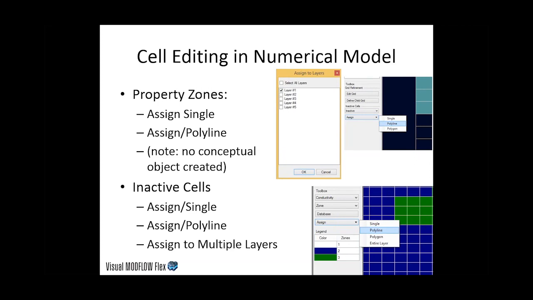Just a remark there, when you use these options, there's no conceptual model equivalent that's created for the property zone. So if you were to convert a conceptual model to another numerical model with these changes, those changes that are done specifically to that numerical grid will not be propagated down to that other numerical model.